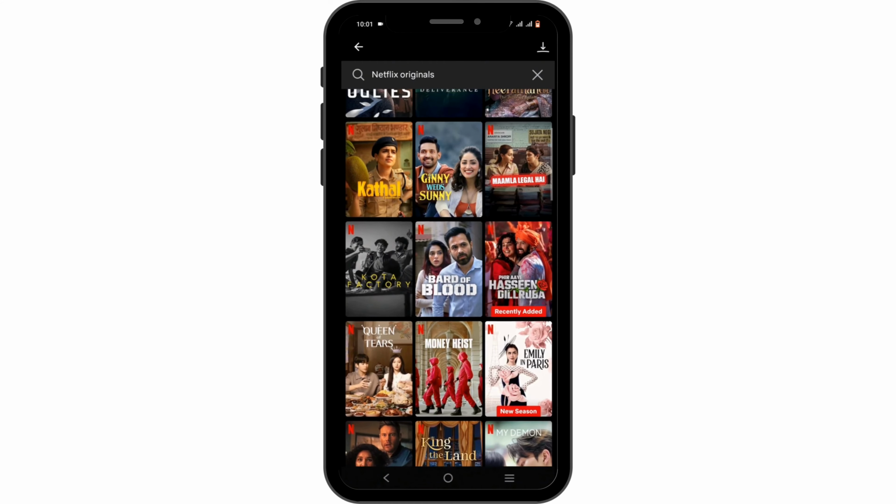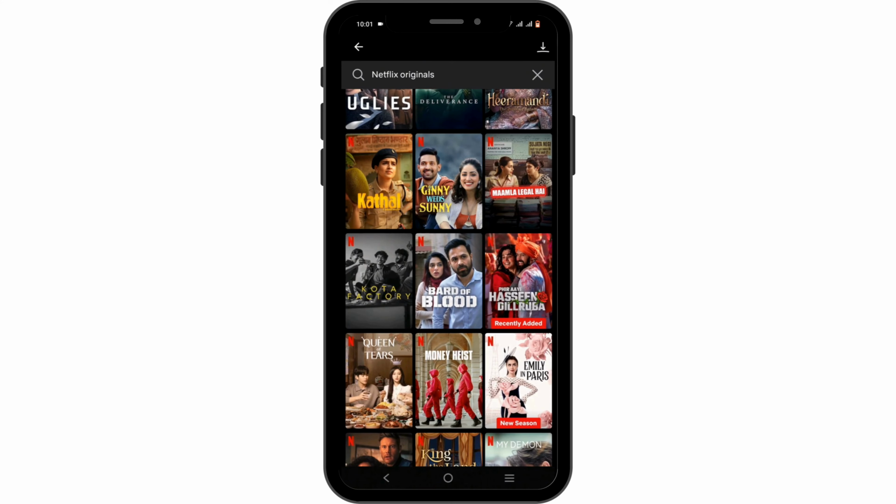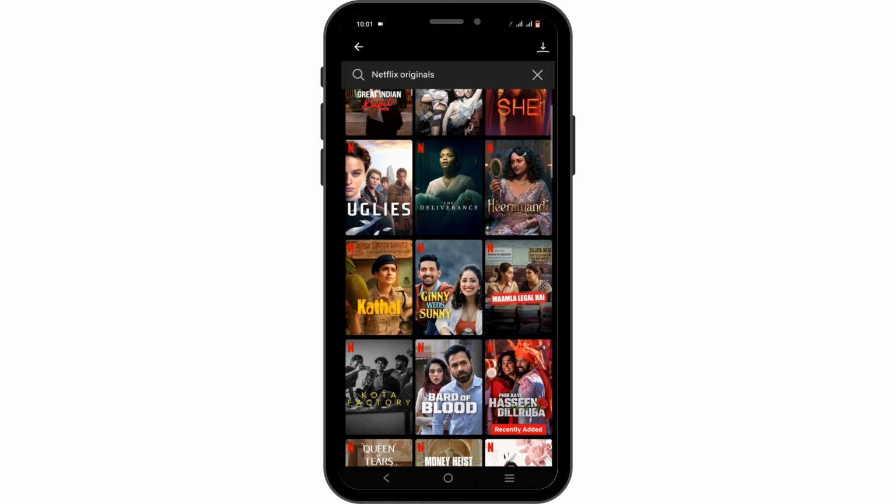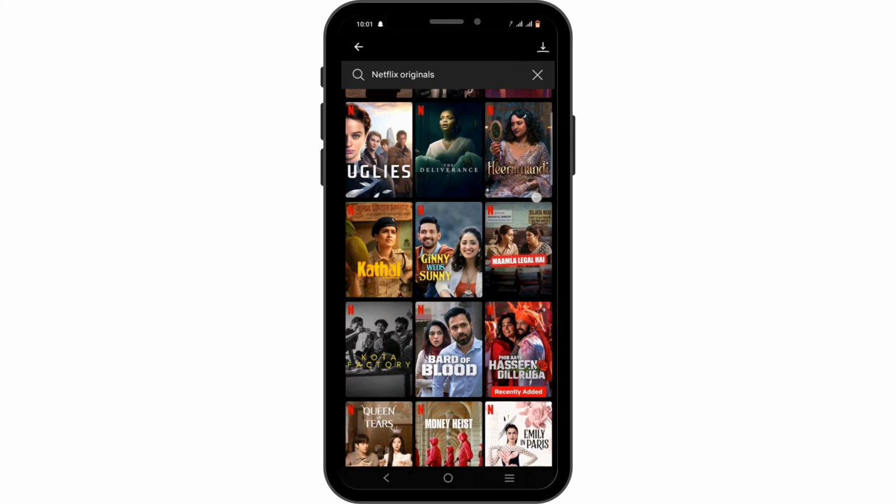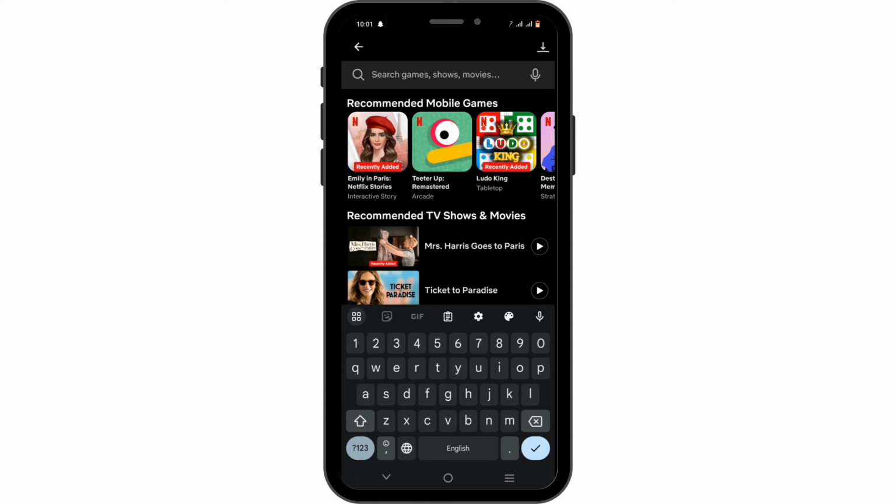Netflix offers a wide range of genres, from dramas and comedies to documentaries and children's shows. So you can just click on any of the originals by Netflix and enjoy throughout your day.